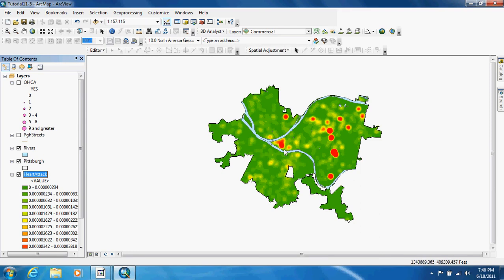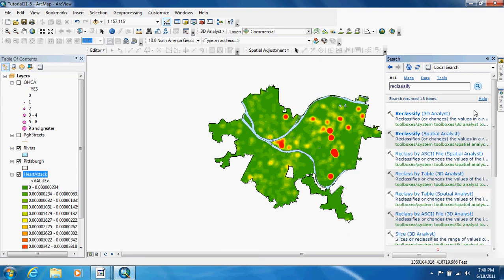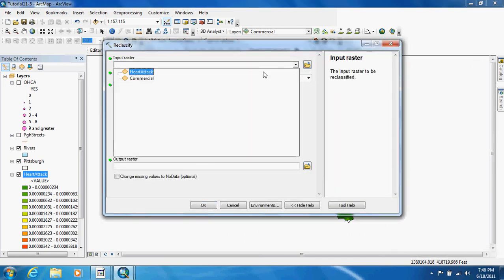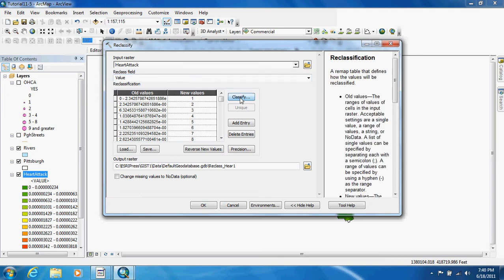Now we're going to do a query for a raster data set with one criteria using our new kernel density map. So we're going to write reclassify in here. And for input raster, we're going to choose our heart attack. And we're going to click on the classify over here.